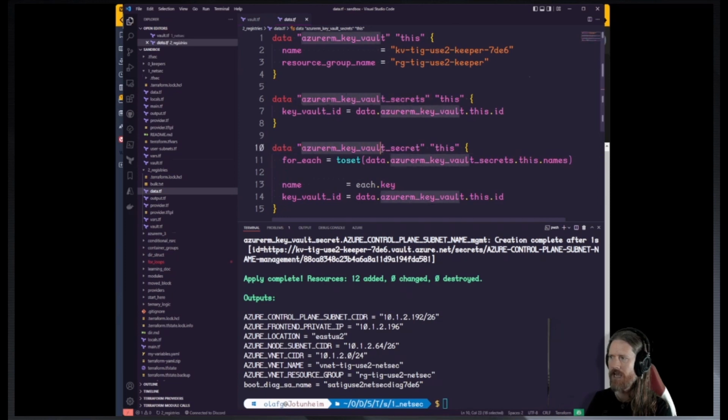The data source Azure KeyVault secret, singular, right? I've got a plural one and a singular one. The singular one will result in a single item that you can reference within the data source. So in this case, I take my secrets, which is a list of those things, and I'm going to create a set based on that. So I do a for each on the secret, and I convert that to a set, and then I basically just loop through so that I have one data source for every secret that's within the vault.